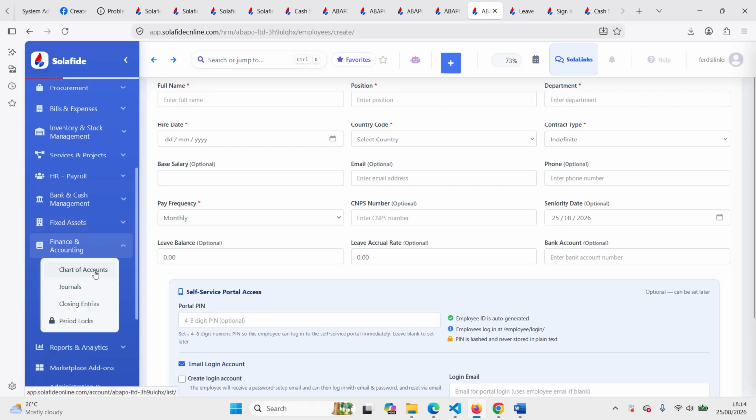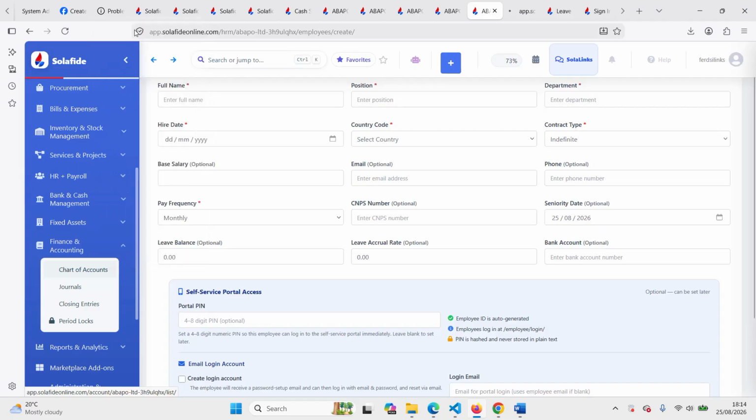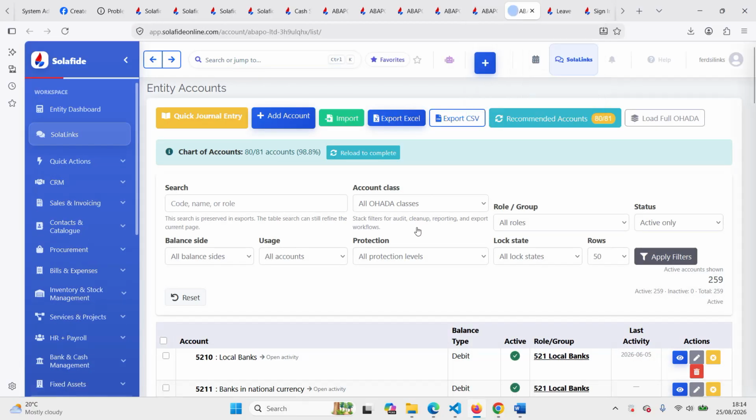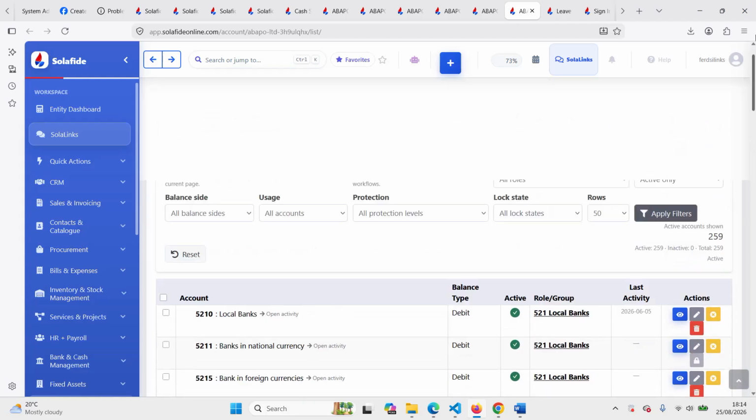Then we have the accounting. For the accounting part, this is where you can create your chart of account. But then the system comes with an auto-populated chart of account. You can always edit it, modify it for your use, and that's how the system has been designed. So you can easily modify it for your use.